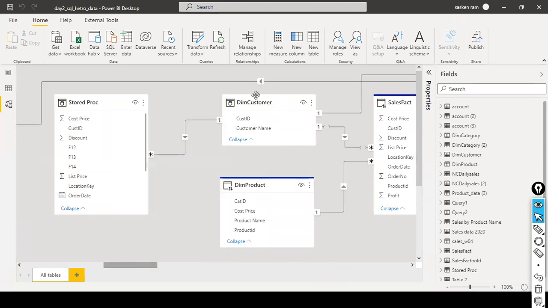This is nothing but a dimension table. I have used an import connectivity mode. How do I know what connectivity mode I have used for which table? You need to keep the cursor next to the table name. You can see that for the customer dimension, the storage mode is import connectivity mode, and when the data was last refreshed.